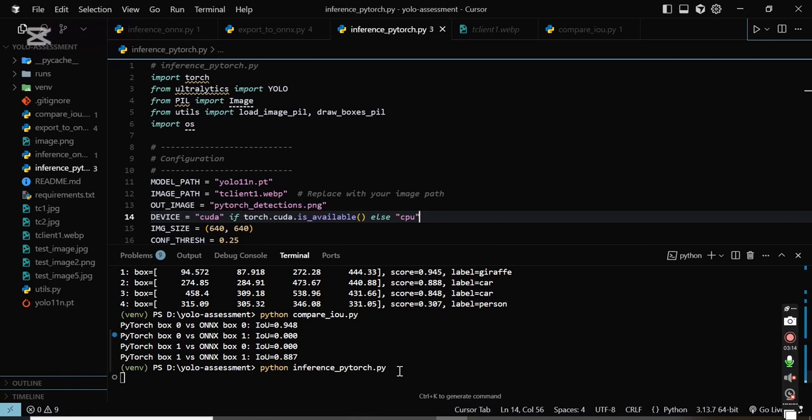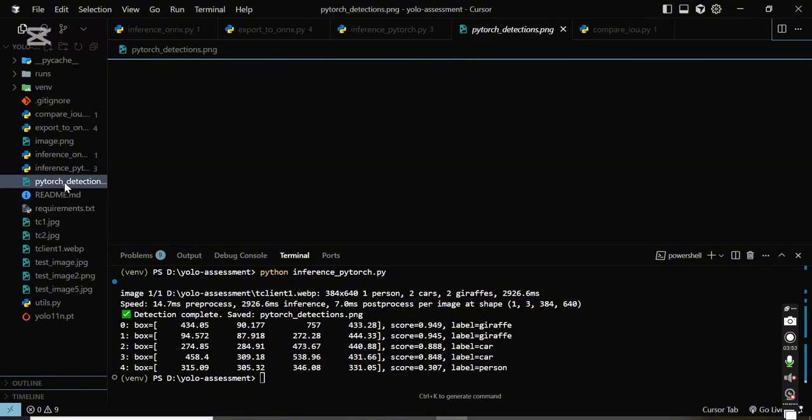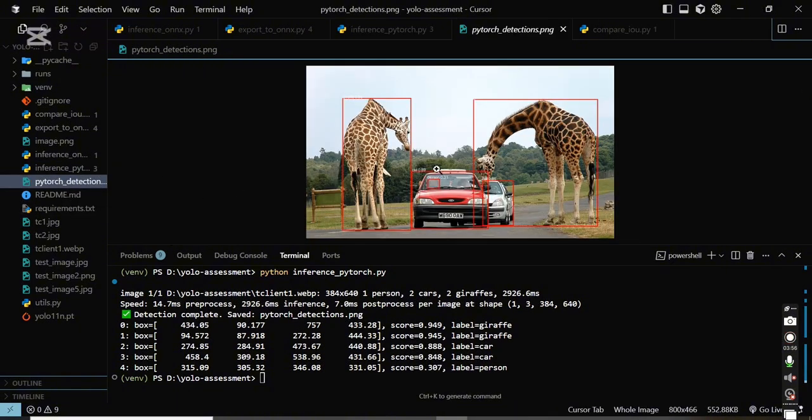The model predicts bounding boxes, confidence scores, and class probabilities. YOLO automatically applies non-max suppression and confidence filtering. The output is a list of detections like x1, y1, x2, y2, and scores. This is the created file which detected the objects. This is the reference output because it is generated by the original PyTorch model.